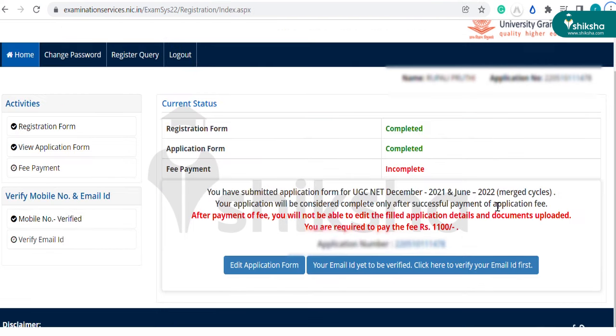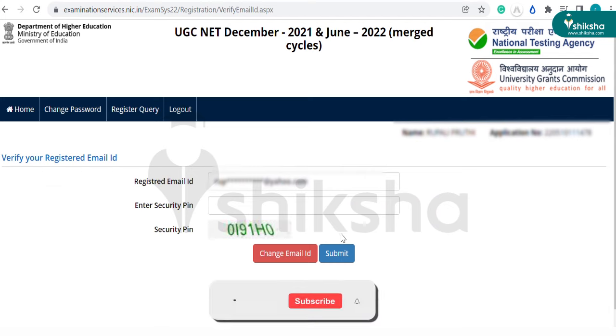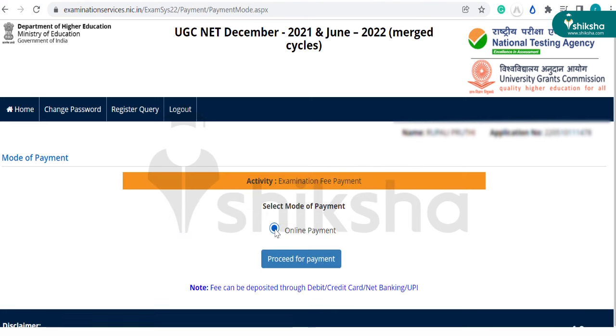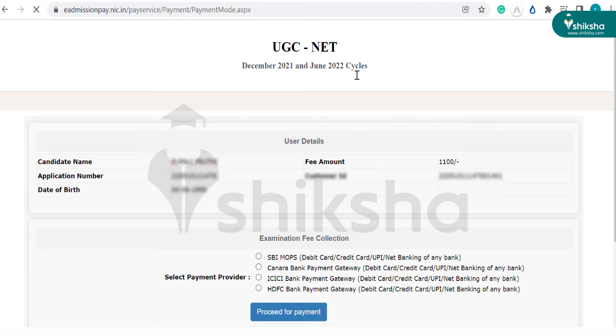The last and final step is the payment of application fees. Prior to that, you need to verify the email address by entering the OTP. The application fees has to be paid online through net banking, debit card, credit card or UPI. Select the payment gateway and proceed for the payment.